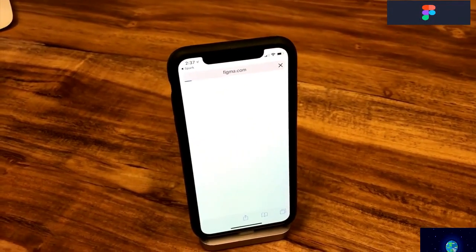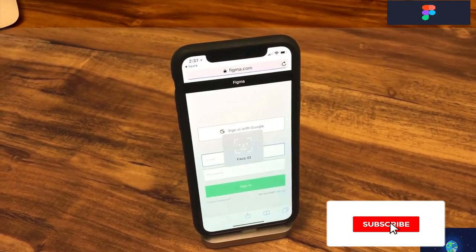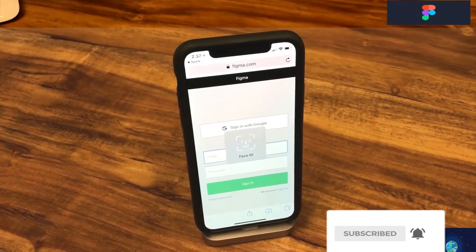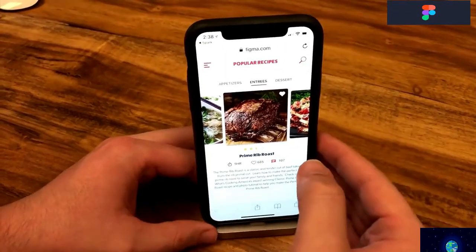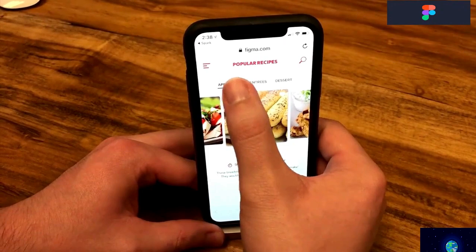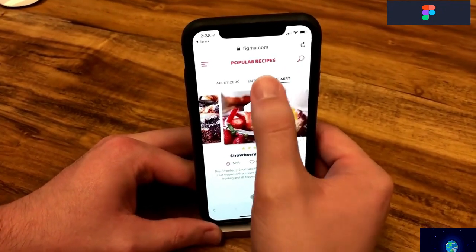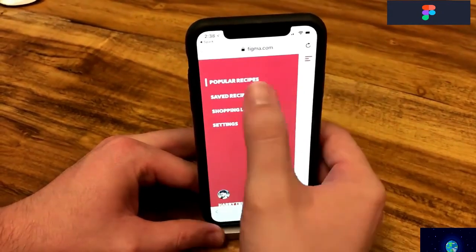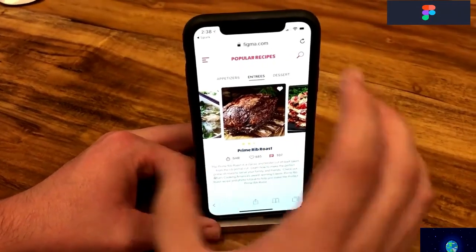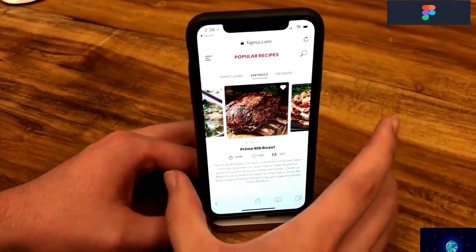Okay, and now that I have this link emailed to me, I can tap on the link here. It'll open this up in your browser, and once I sign into Figma, I can play with this prototype here directly through this browser. So if I click on appetizer, dessert, entrees, I can click on the menu, and you can really see this live on your device, which is really helpful.